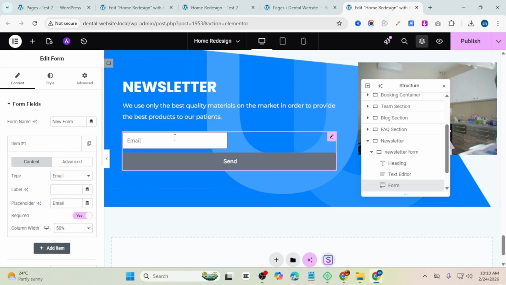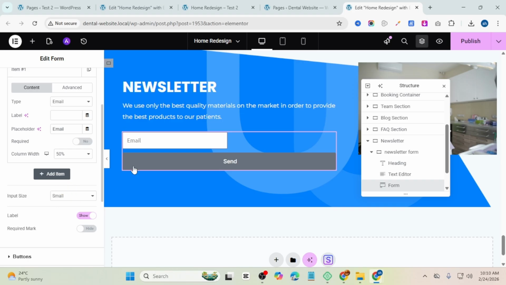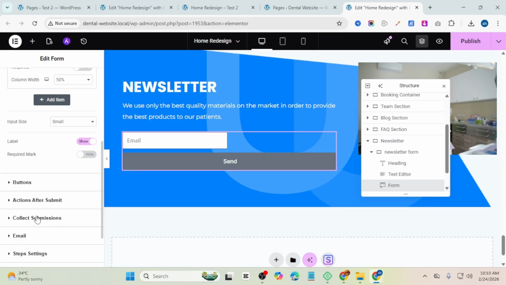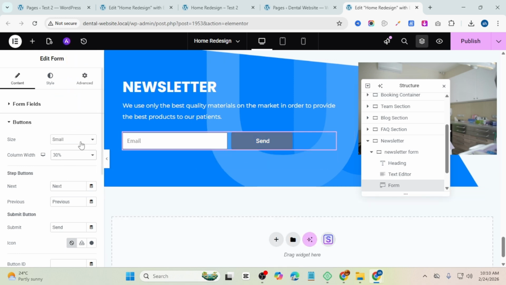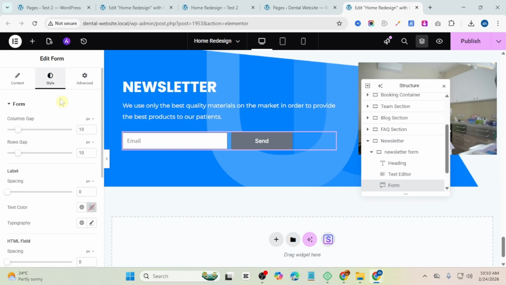We don't want this required option, so just make it to no. Alright, now go to this button. Here the button weight will be 30. Alright, so now move to the style. Column gaps will be 10.